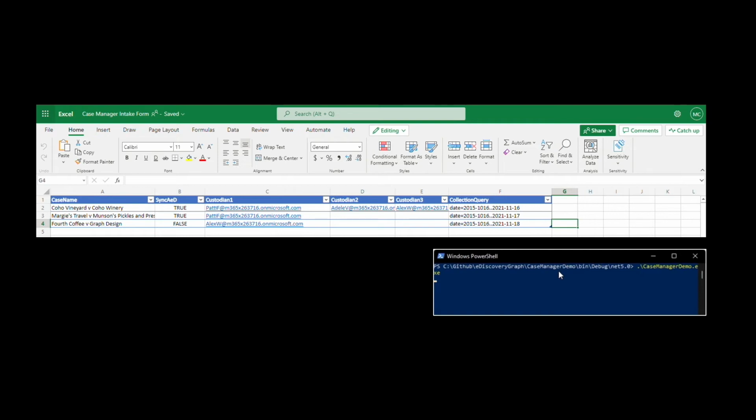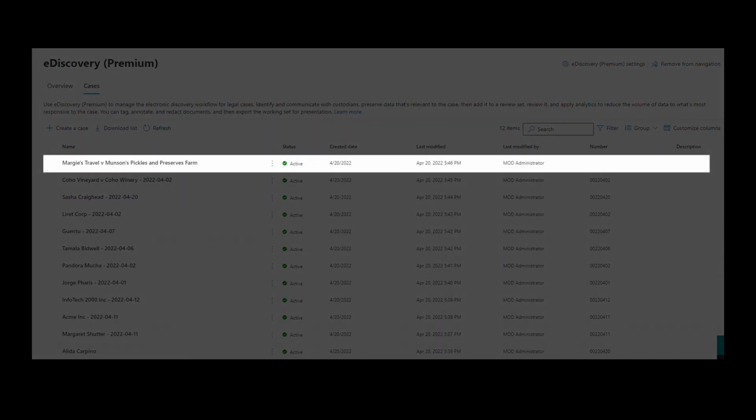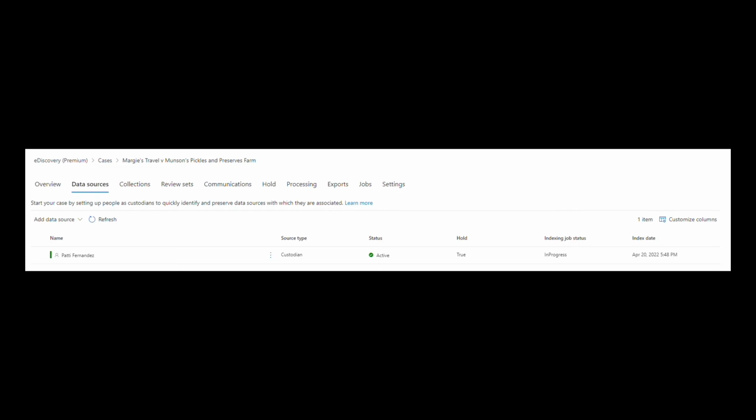Now that this is kicked off, I'll quickly navigate over to the eDiscovery portal and see that the Margie's Travel versus Munson's Pickles and Preserves Farm case has been created. And jumping into the new case, I can validate that the components of the case as defined in the Excel are also created. On the Data Sources tab, I can verify that the defined custodian is added to the case, and the associated custodial data sources are now on hold.